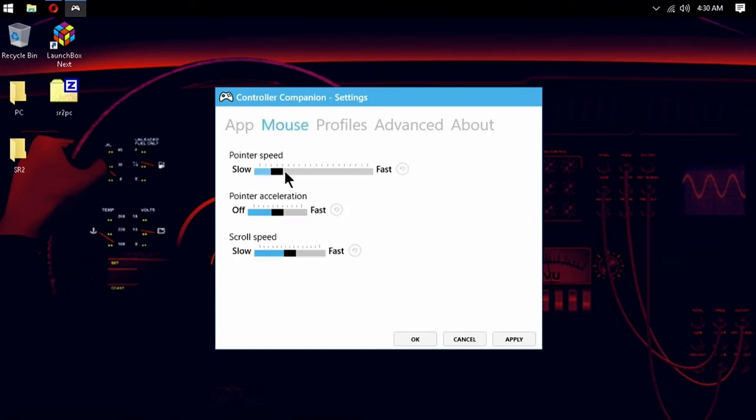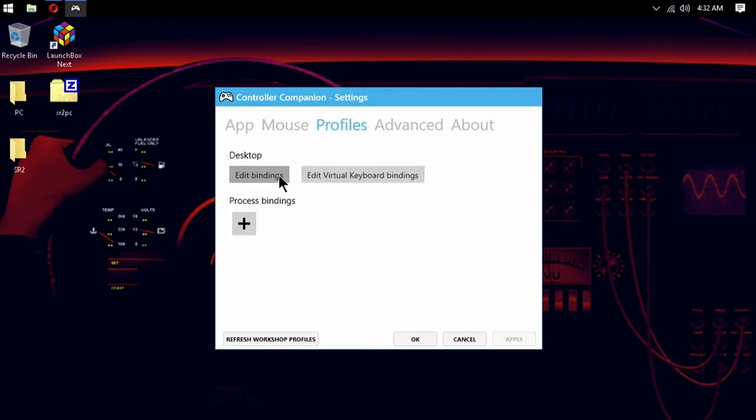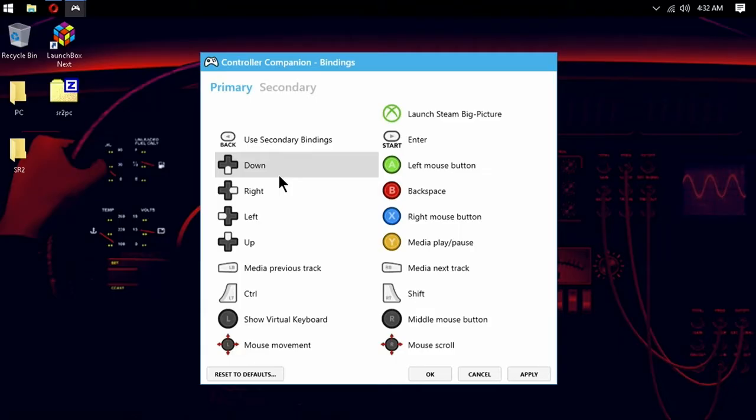In the next tab, you'll want to fiddle around with the settings here and see what pointer and scroll speed works best for you. This might take a little while to dial in, but it's definitely worth tinkering and setting it to your liking. Then, the Profiles tab will let you individually bind all of the controller buttons. It features both a primary and secondary function configuration. Setting up different profiles will allow you to easily change button setups for different games.